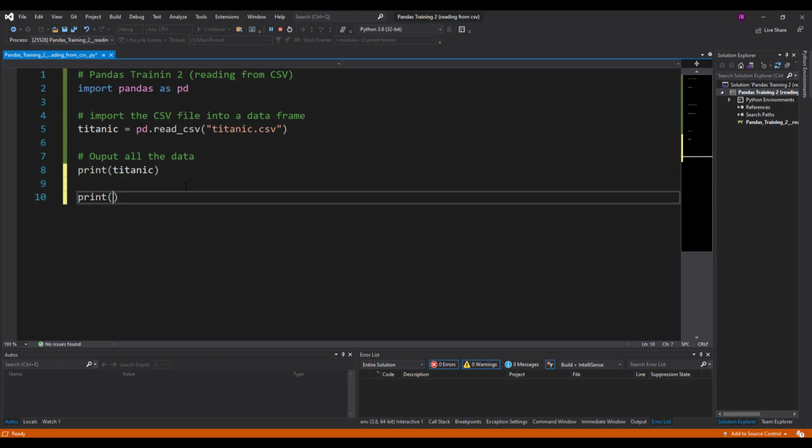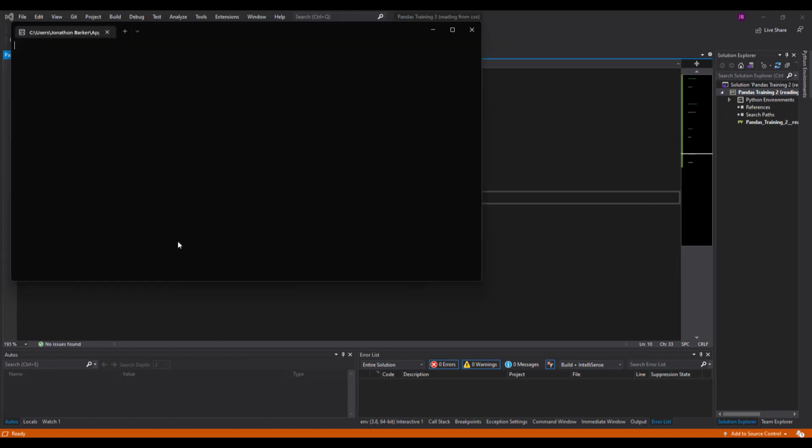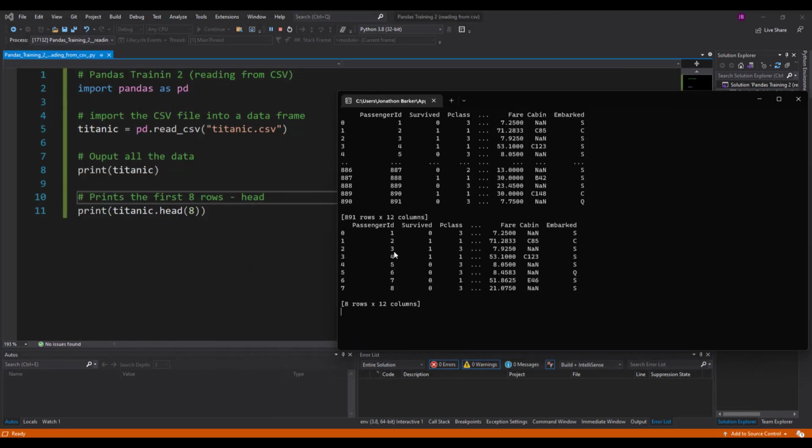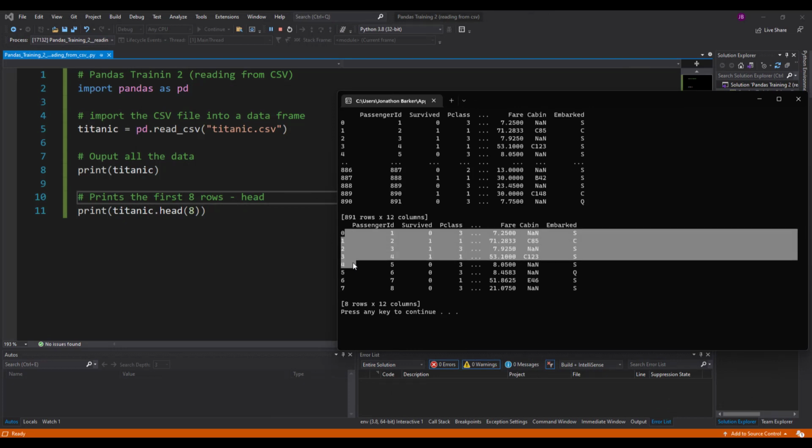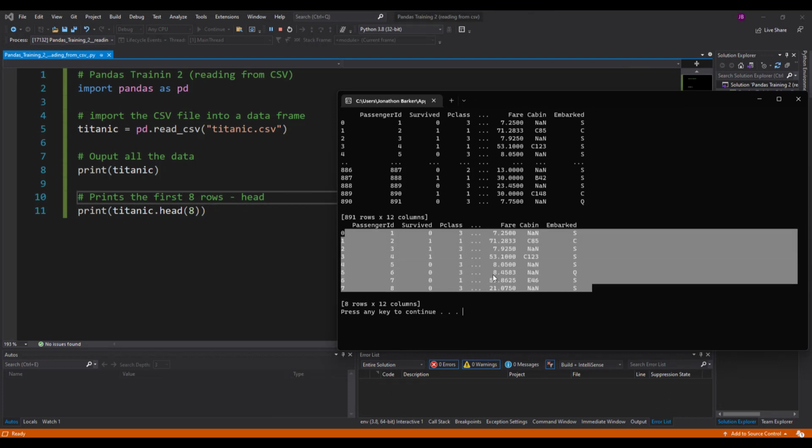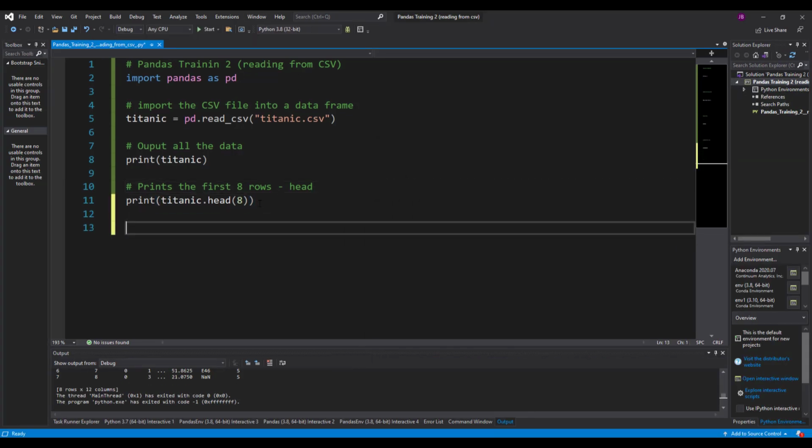Let's print out titanic, using the head method, and print out the first 8 rows. Run my program again and look at the output now. You can see here that I've got 0, 1, 2, 3, 4, 5, 6, 7, and it prints out the first 8 rows starting at index position 0. Well, if you want the front of the data frame, that's fine. However, what if you want to display the last rows, all the way from 891?